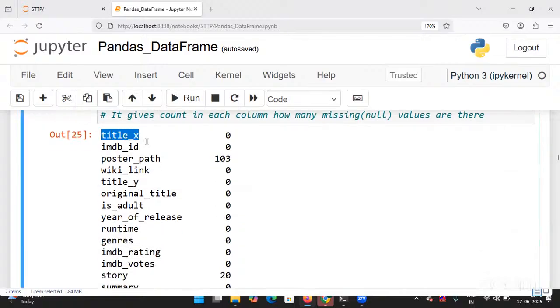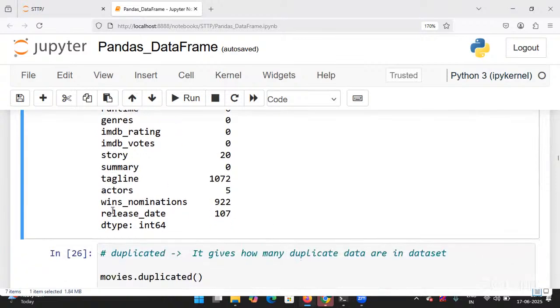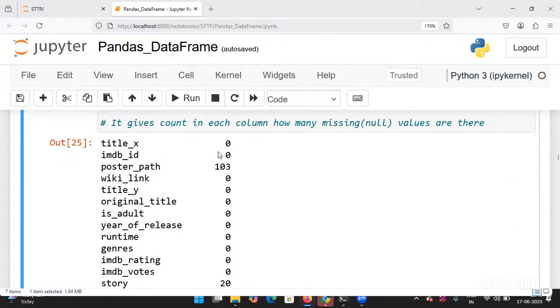So this is the first column and it shows 0, so there are no null values in this first column. In the second column, there are also none. But in poster path, we have seen that many true values are there, which means null values are there, so they have summed all the null values. There are 103 null values there. Like that, in story there are 20 null values. In tagline, 1072 null values. In nominations, 922 null values. In release date, there are 107 null values. So it returns the summation of all the null values.